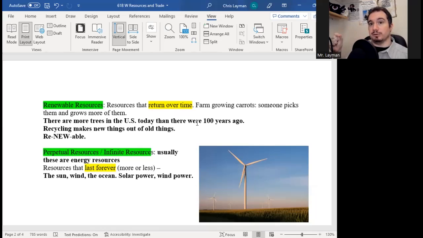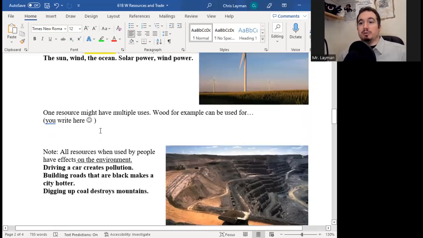You're using a perpetual resource, which means that you're making new versions of that energy or electricity or heat or whatever you're doing. So when you're using something like solar energy or wind power, a lot of times these are called renewable resources, but they're really perpetual or infinite resources. One resource might have multiple uses.